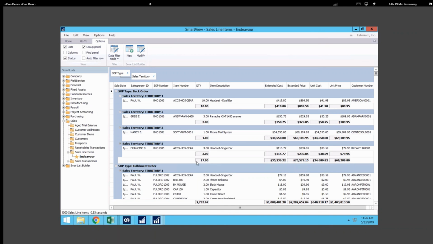So SmartView, as I stated, is something that you can use as a replacement to your Smart List. If you're looking to add some efficiencies when you're working with your list on a day-to-day basis, SmartView is definitely the answer for that.